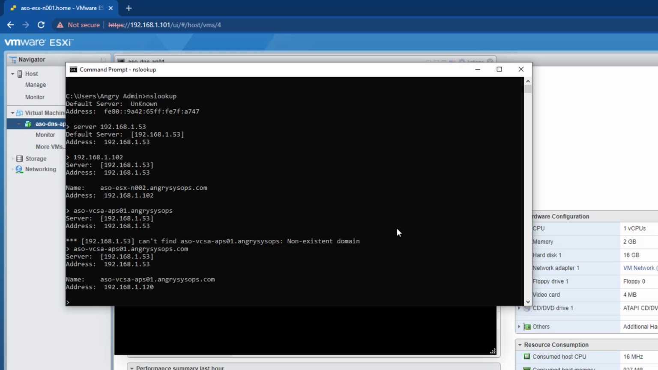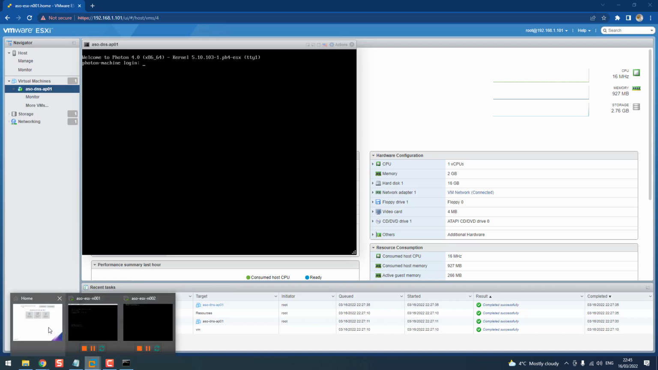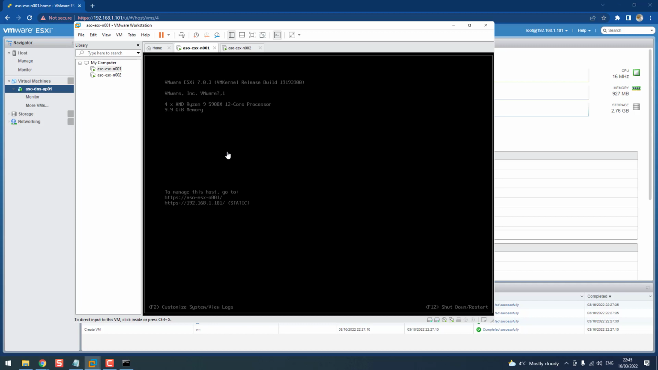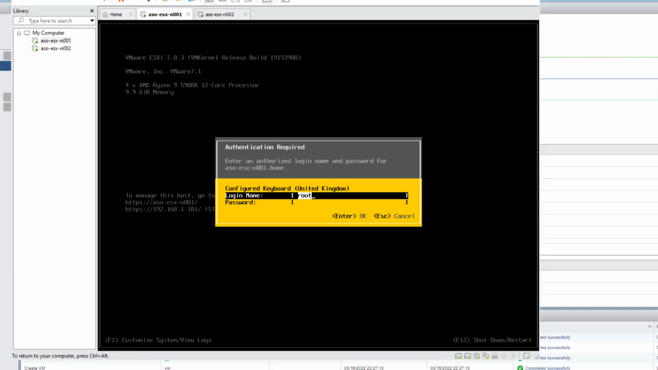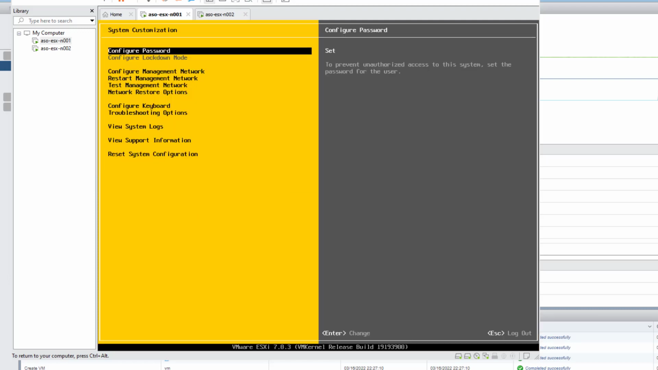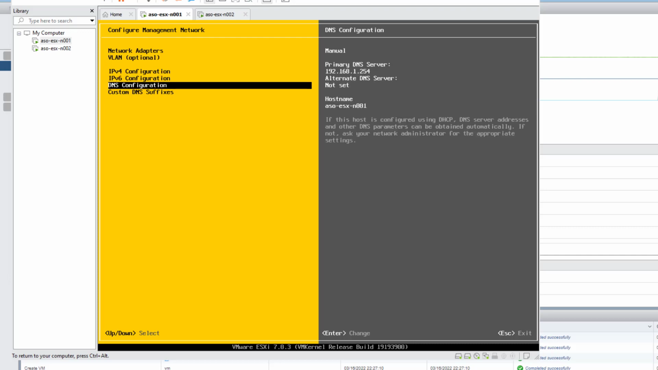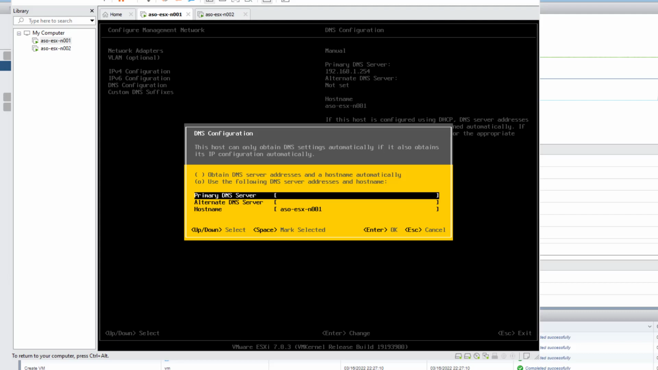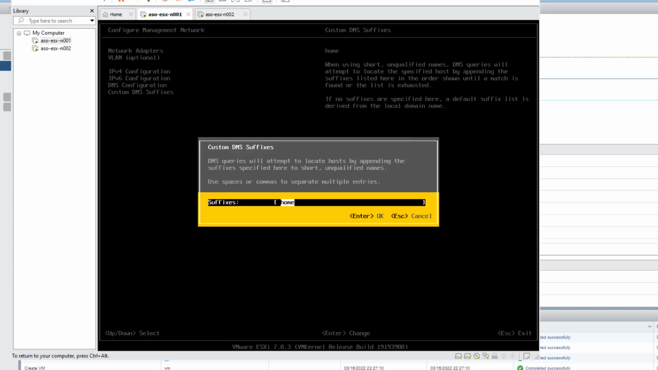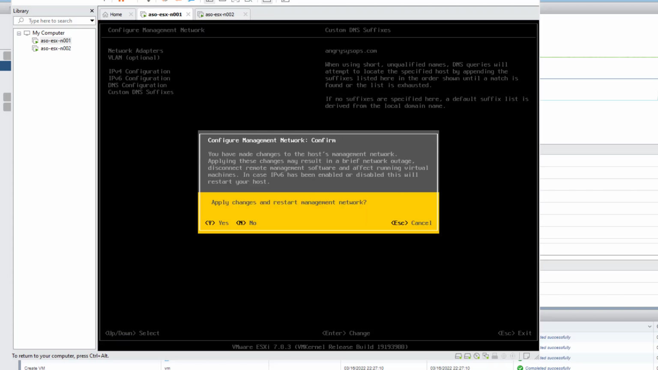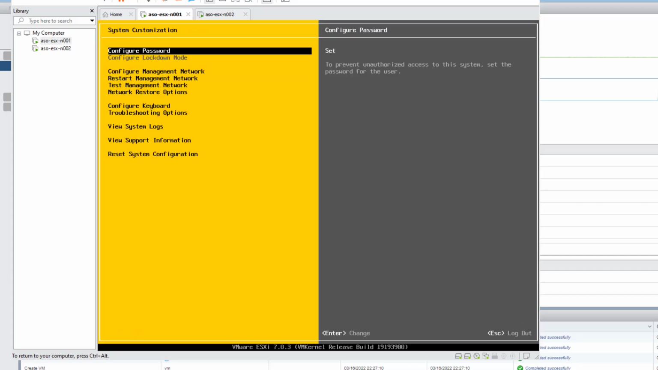And how to do it? We have to go to our iDRAC. As you remember, our iDRAC is a workstation. So, welcome to the iDRAC. You press F2, you put your password, and now we're going to configure the management network. And DNS. So the primary DNS is 192.168.1.53. Okay, and press enter, and we can put our suffix, which is angrysysops.com. Yeah, and escape and press Y to confirm, and we will test that.